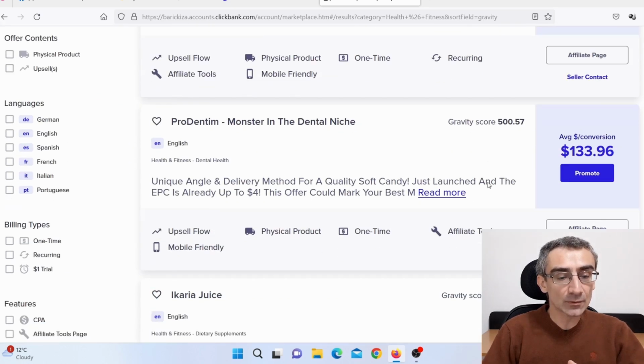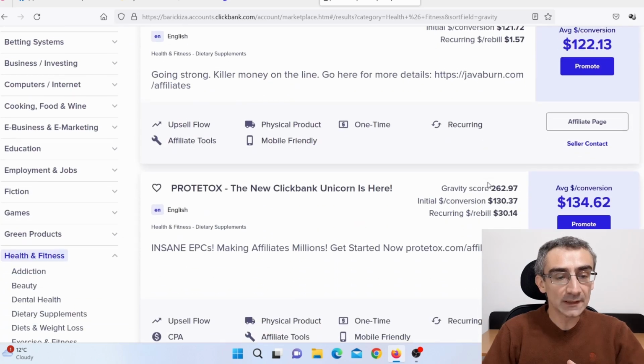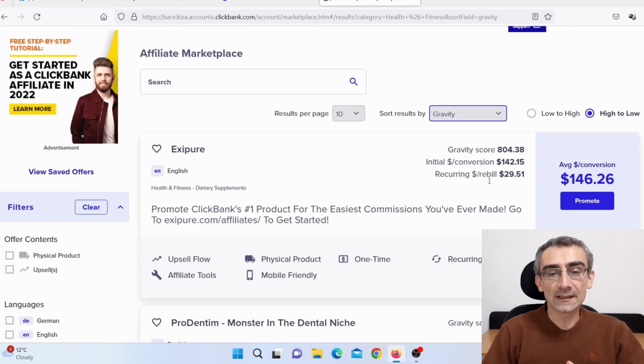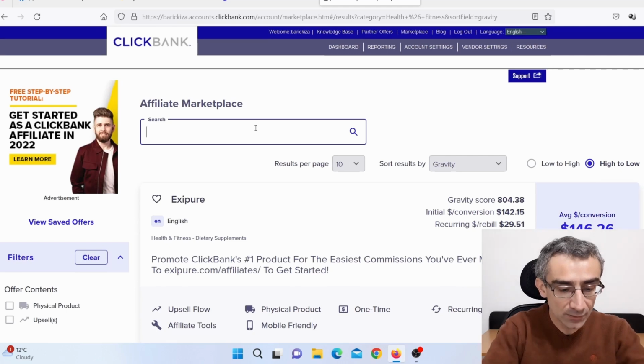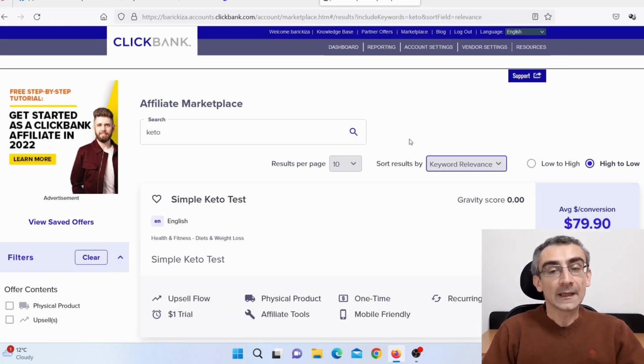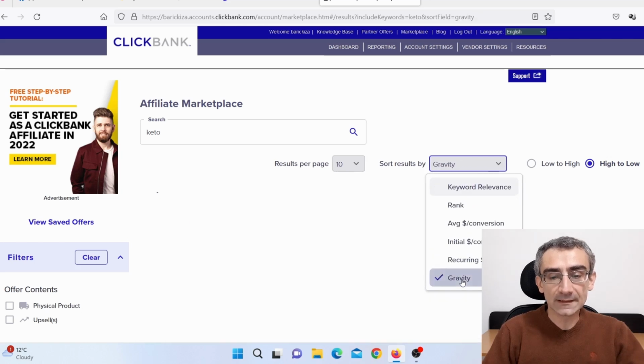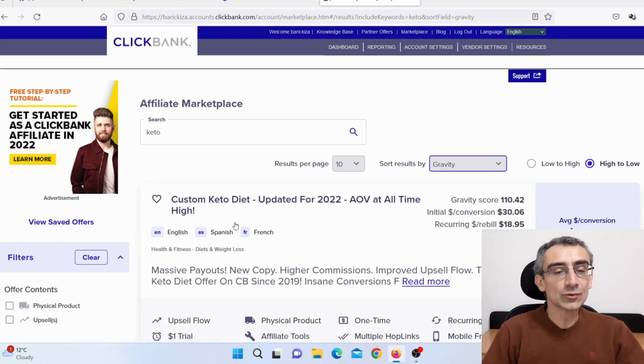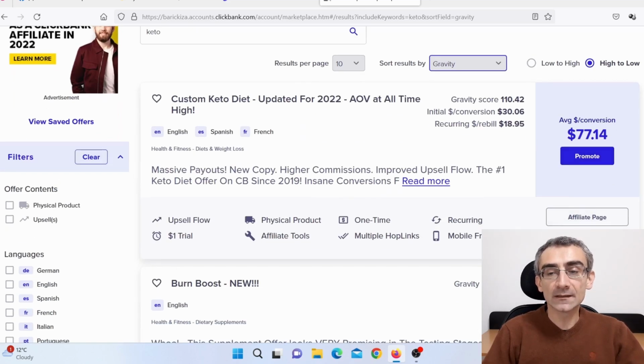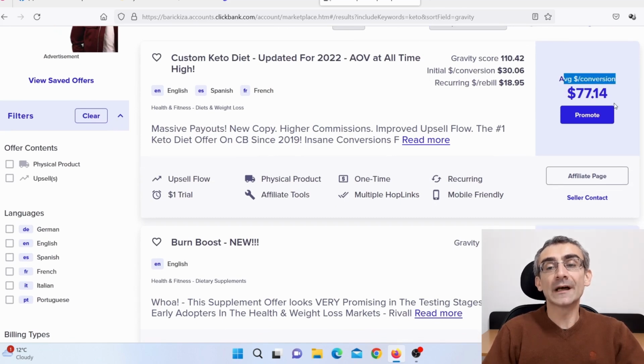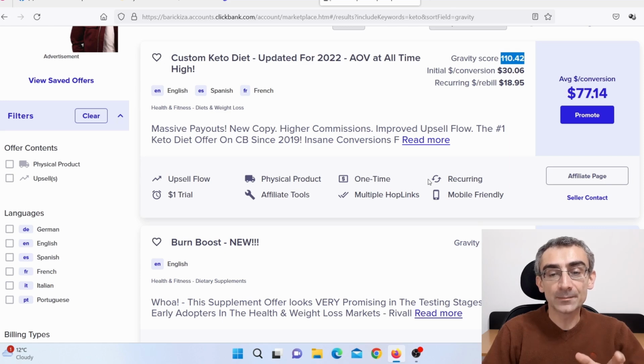Let me scroll through this to find one that is related to keto. Let me search that here in the search bar. Just say keto, press enter. And also I'm going to sort this by gravity. Let's say I wish to promote this product here, custom keto diet. Here you can see I can earn $77 on average per sale. Gravity is actually 110, which is really good. They have upsells, a $1 trial, affiliate marketing tools, one-time payment, and recurring commission.